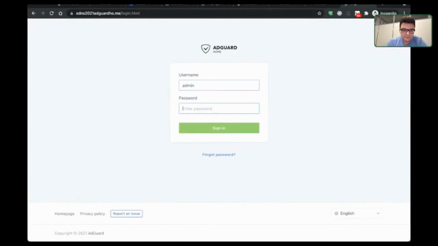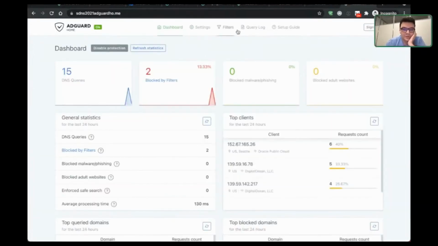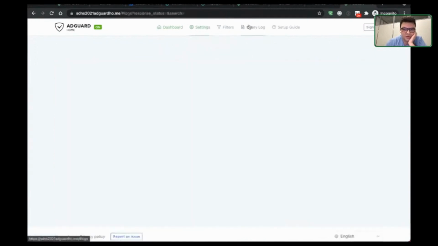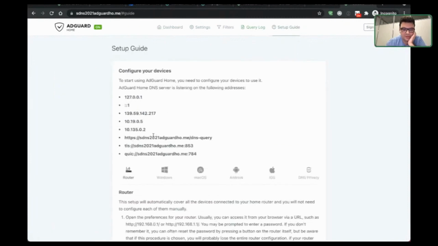And finally, we can use that domain name. Login again. And that's it. We have a DoH server, and it has been done in just like a couple of minutes, and it's ready to be used. Now the question is how to use it.